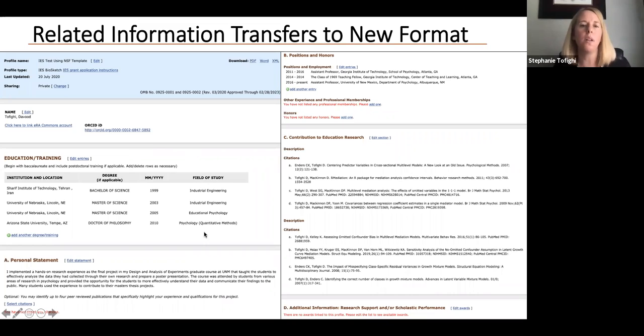If, on the other hand, I wanted to make an IES test using an NSF template, it does not pull everything because the format is different, but it does pull the education and training. It pulls the positions and honors, and then it also puts in the publications, and then you should have some information to be able to add in for the contributions to education research for the IES and the contributions to science for the NIH. The personal statement, I think, is kind of fun. It actually just takes the first synergistic activity from the NSF and it adds it into that personal statement. So it does it automatically.